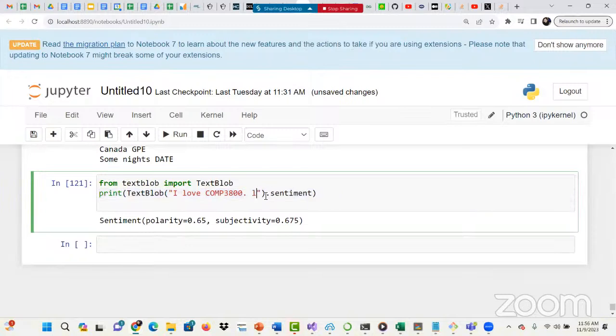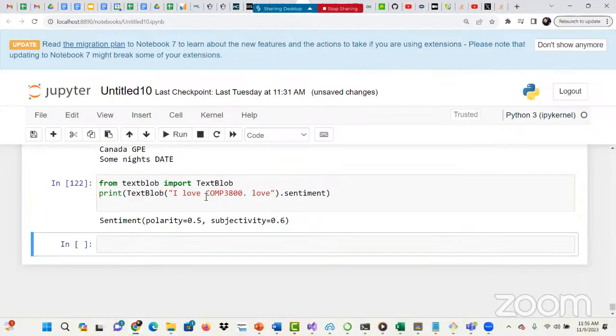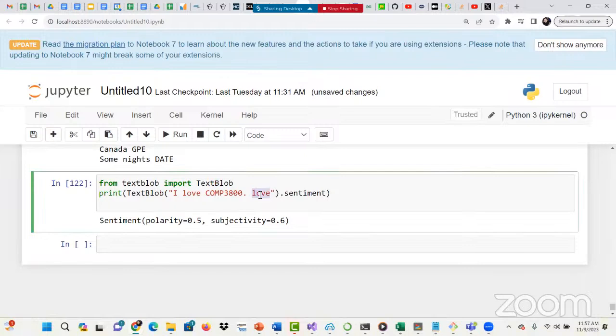Okay, if I write love, it still comes out 0.5. It doesn't double, it doesn't add up. What that means is it gets the average. It doesn't sum up, it gets the average, so it keeps between -1 and 1. That makes sense. Maybe we can see how it works. What else we want to try?